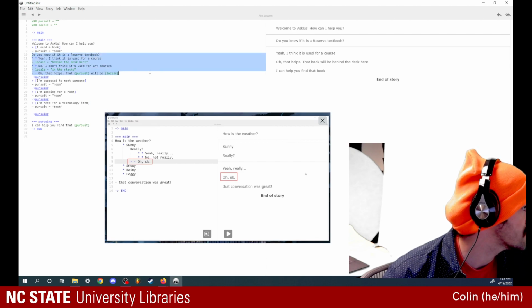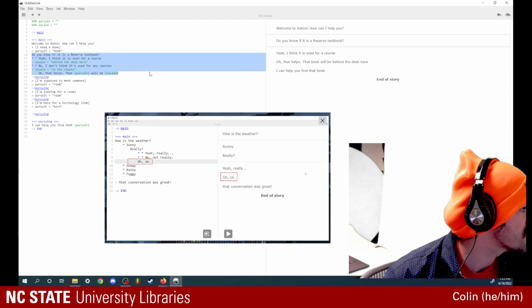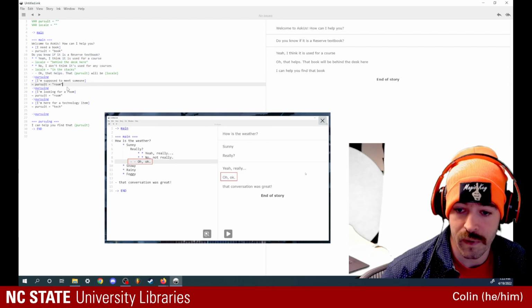Let's rip off our own code a little bit. So this is going after pursuit each time.